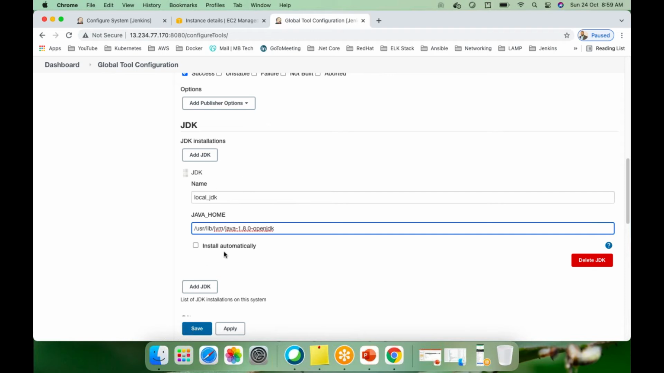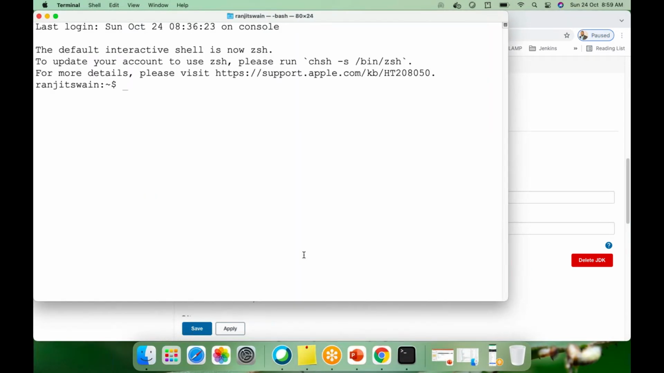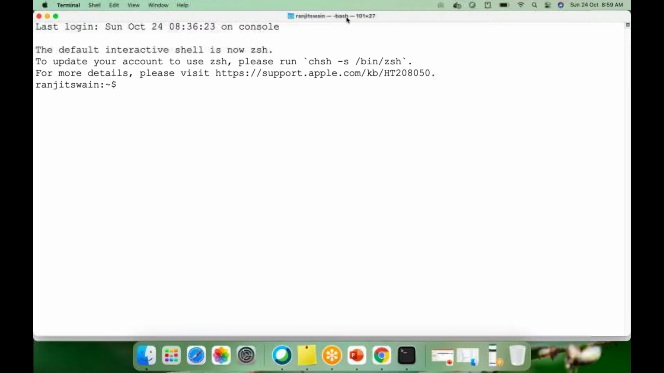Now, don't use install automatically. If you do, it will install the latest version of Java and it will not work. As I showed you in the last class, you have to install Java on your machine and go to the path where Java is installed. Let me show you that. For your practice, always install Java 1.8, Java 8 version only. Don't go for a higher version. Java 8 and 11 are supported in Jenkins. The other versions are not supported, and you'll get an error. So be careful.